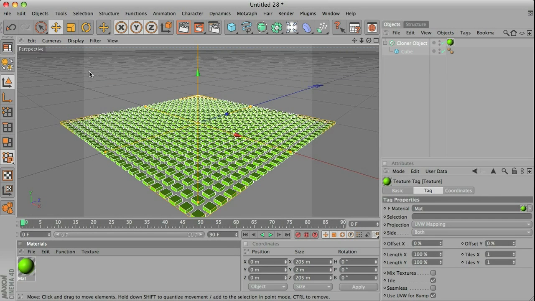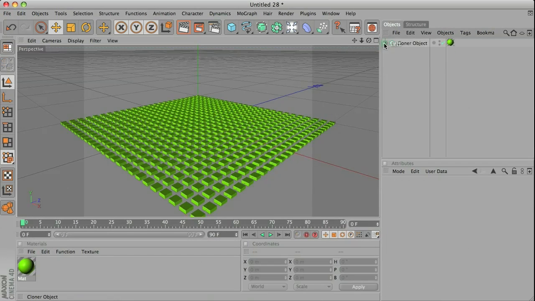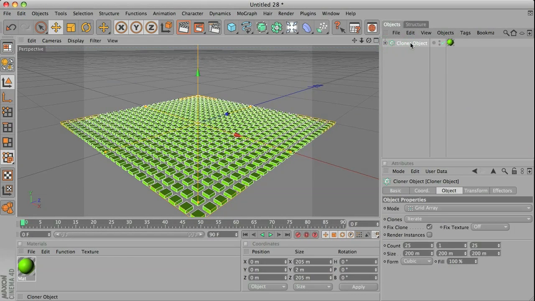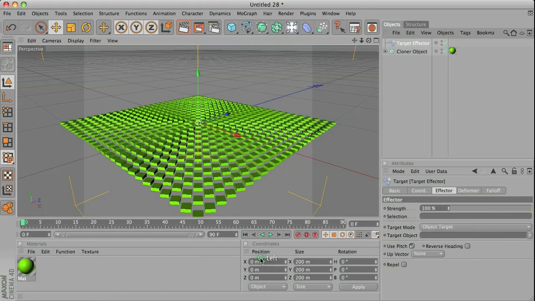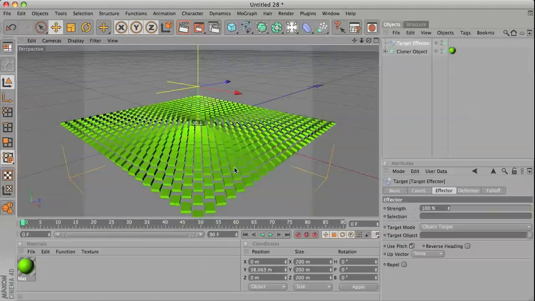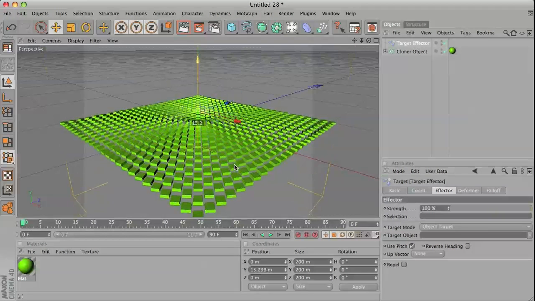Okay, now the next step is creating a target effector. Make sure that the cloner object is selected, and then go to MoGraph and create a target effector. See, immediately everything is following these arrows in here. And if I move these arrows, everything is reacting to that.